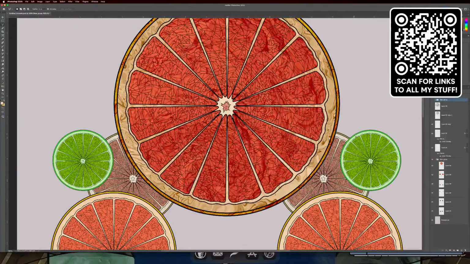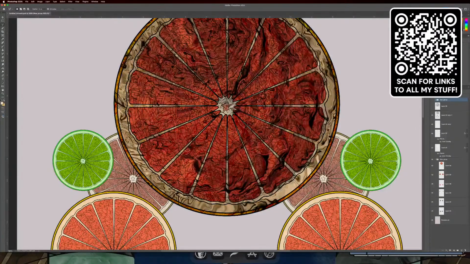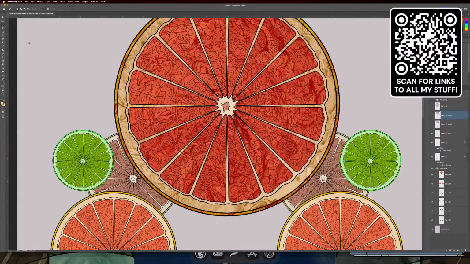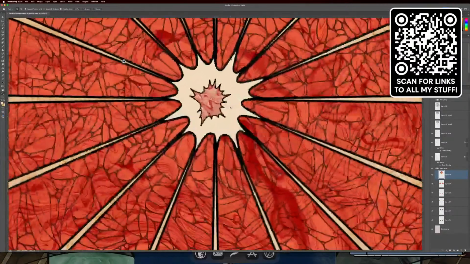Okay, so we missed one spot, which you may have already noticed, which is this little tiny center point right in here. There's nothing there. So we are going to have to clean that up. Let me zoom in on that really quick.